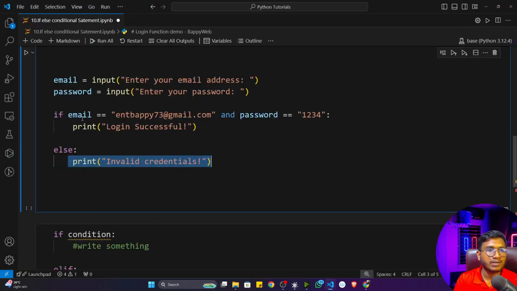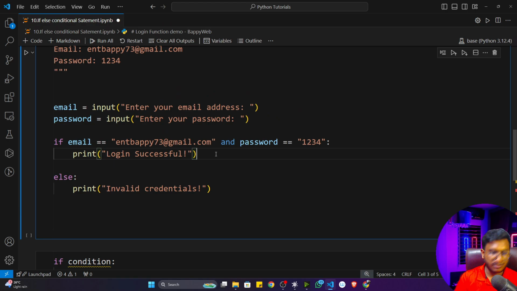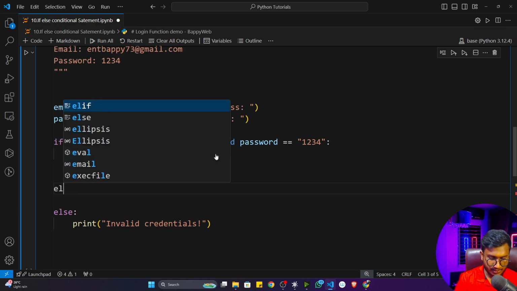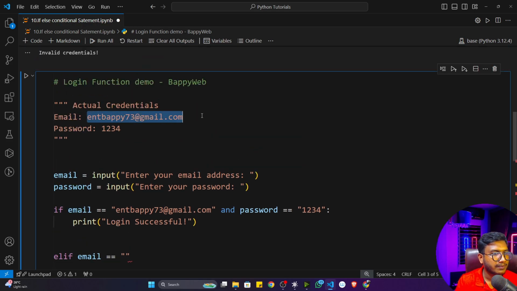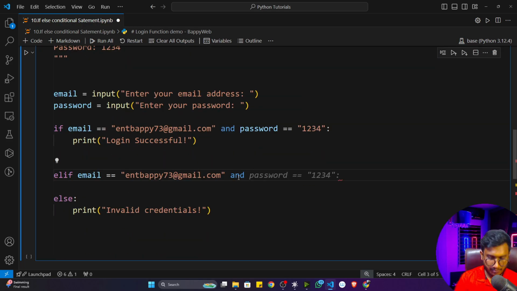To add this new condition, guys, I can use this elif statement. Here I can write elif. Now inside elif I'll write: if my email is equal to my actual email, and password is not equal to, password is not equal to.